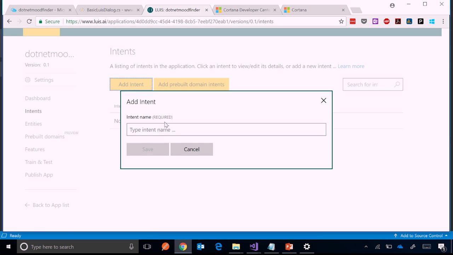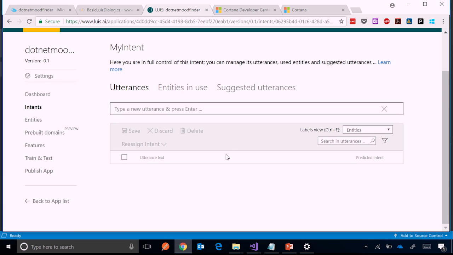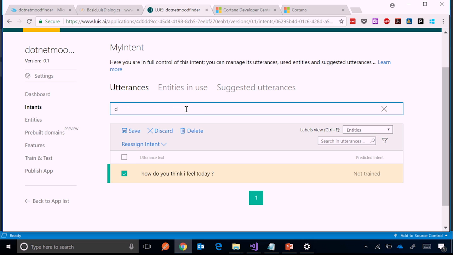All right, so let's try that again. We'll call it my intent. Right, and so now that this intent has been created, let's start training this model with utterances. We'll start asking questions like, hey, mood ring, how do you think I feel today, right? There's no real data we want out of that. Really, that just tells us we're triggering on an intent that actually matters to us.